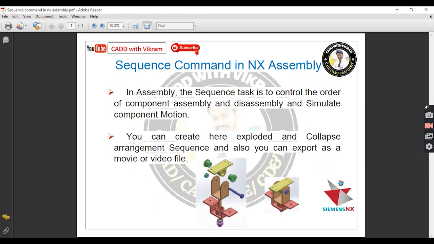Or in easy words, you can say you can create an exploded and collapsed arrangement sequence, and also you can export it as a movie or video file. As an example, you can see here one component: this is the assembled component and this is the disassembled component in exploded view. So you are going to explode and collapse your components, and also make an animated file. So let's start and see how to use this option.